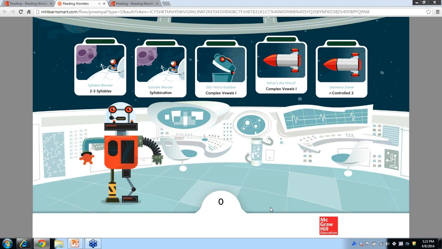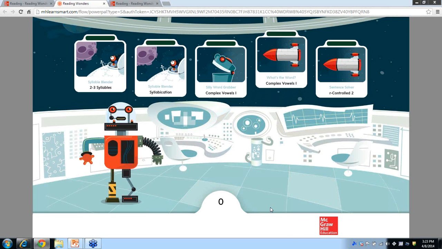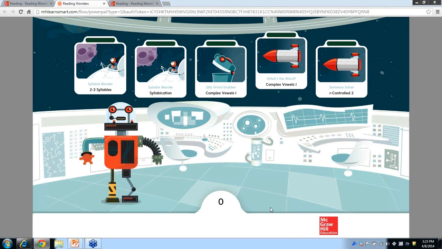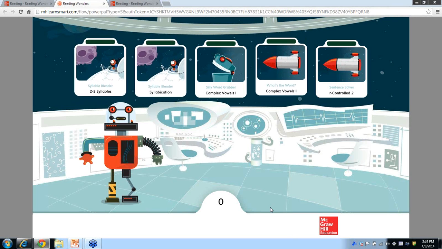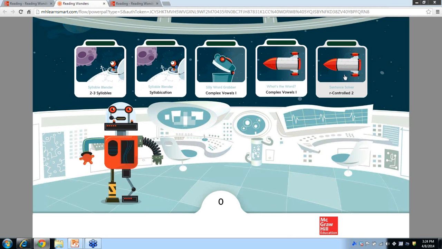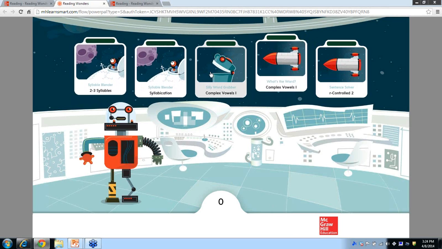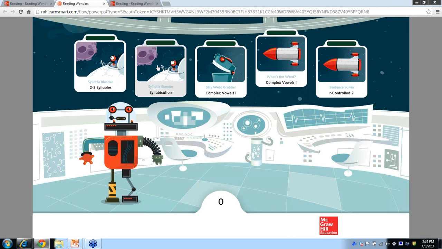Now that I did that quick little assessment, it has already created, based on my successes and my misses, a pathway for me. And these are the different types of games that I could go in and play. Now, I'm not going to play all of these because I want to move on a little bit, but let me just show you a couple of them.